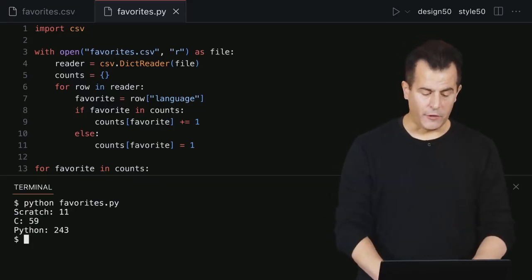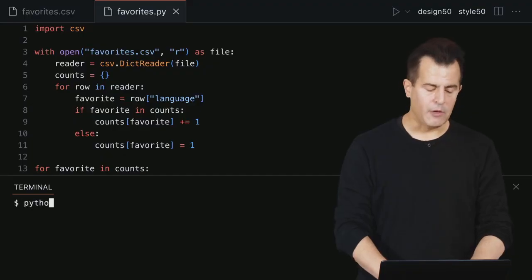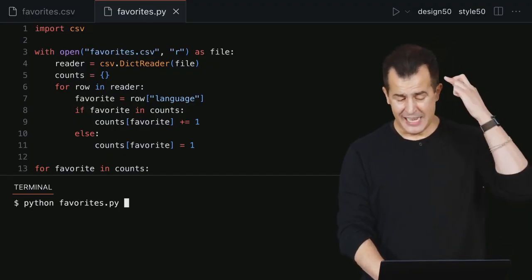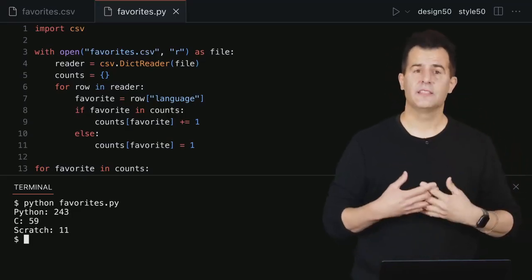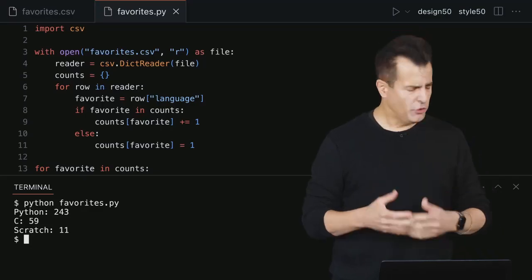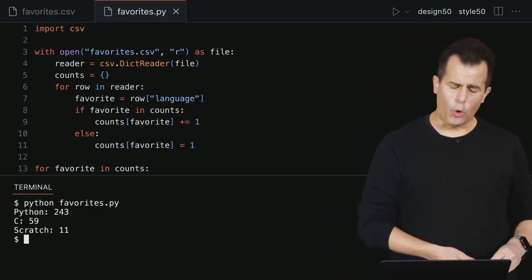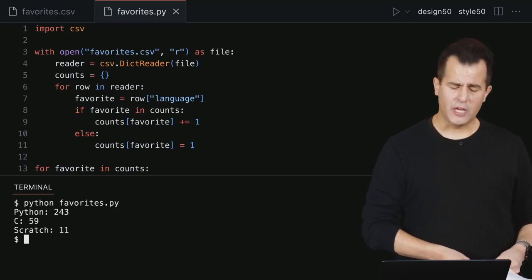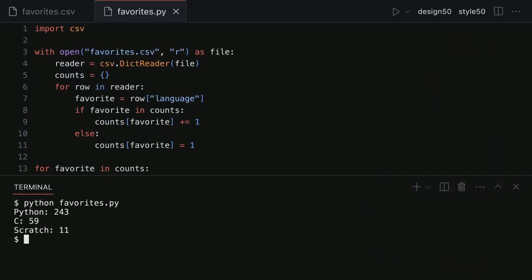All right, crossing my fingers as always, let me reopen my terminal. Let me rerun python of favorites.py, and voila, we get the same counts. Now, I will note they're slightly differently ordered. I think earlier we saw Scratch and then C and then Python. But in this case, we're actually seeing Python and then C and then Scratch. And this is subtle. But does anyone have an instinct for why this is the case? Why did my ordering suddenly change now that I'm using a dictionary instead of 3 explicit print calls?